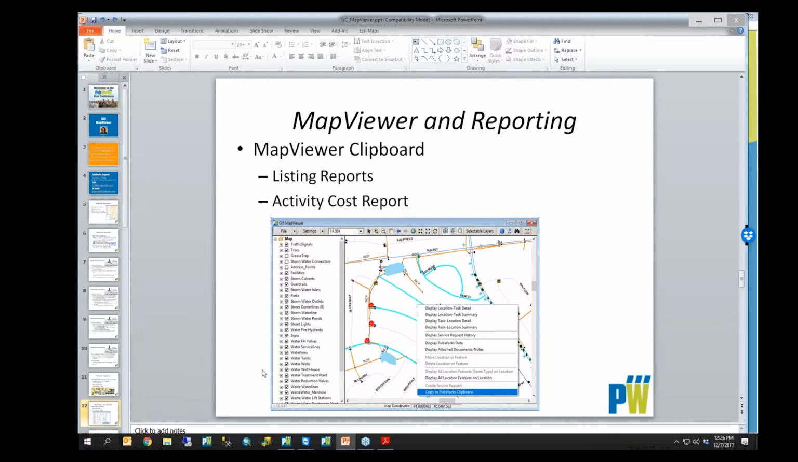As you can see here, I can select assets on the map. I can select multiple assets on the map, and I can do that by windowing, or I can hold the shift button down and click, click, click each one that I want. Once I have them highlighted, I have this copy to clipboard. It's the menu that you get when you right click. It was the very last option after create service request. It is copy to PubWorks clipboard, not the Windows clipboard, but the PubWorks clipboard.